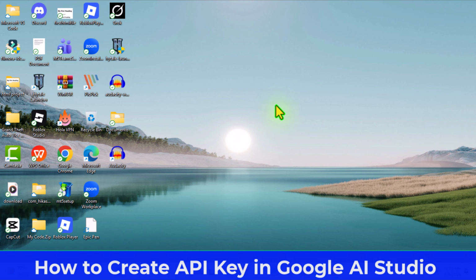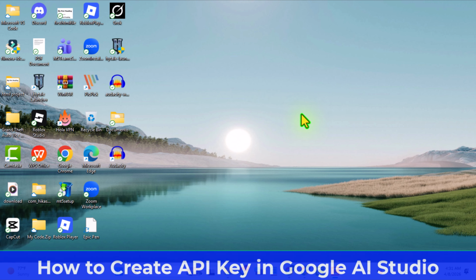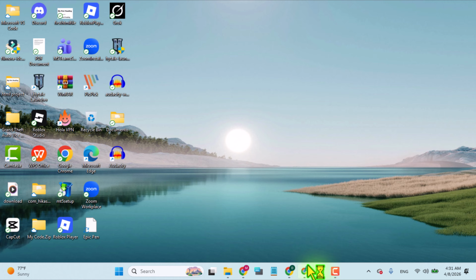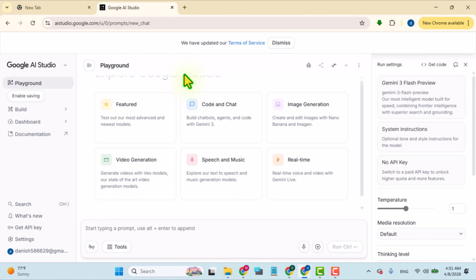In this video, I'll show you how to get a free API key from Google AI Studio. Let's get started. First, open your browser and go to Google AI Studio.